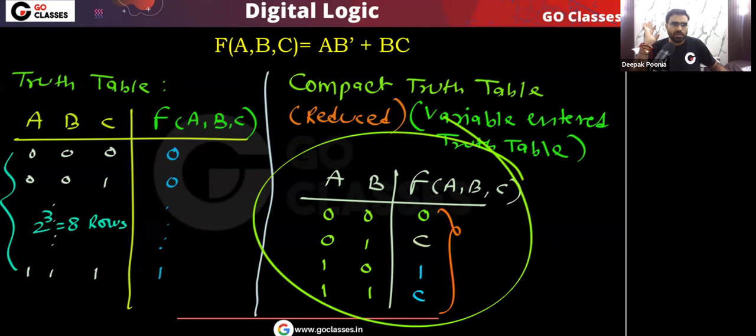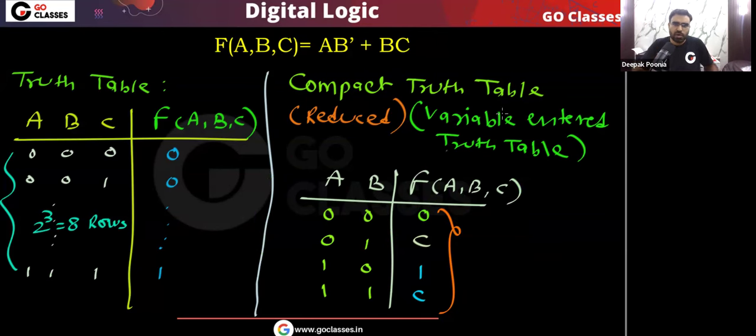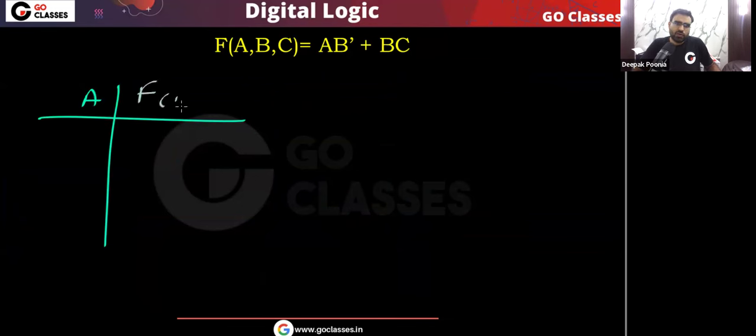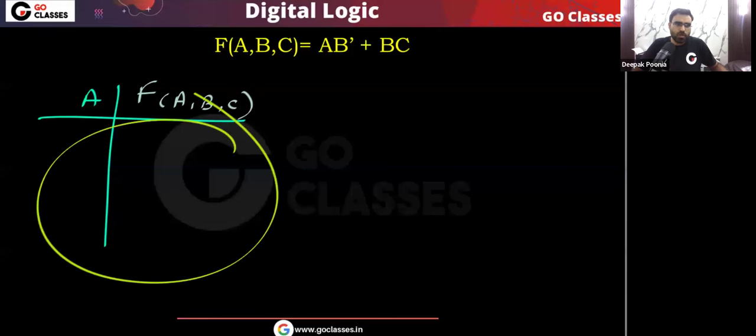This is called compact truth table, or reduced truth table, or I can say variable entered truth table. Very simple. I hope you understood. Now remember, we can further reduce it. If you want, let's assume that I only write variable a on the LHS, and then I write this function f abc. Now this is also a compact truth table.